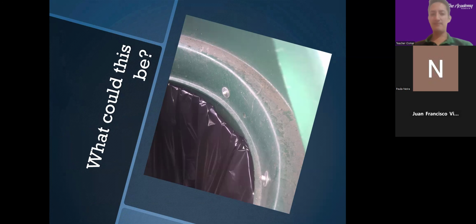Teacher, repeat please the instruction. Okay, can you see here? I show you a picture. It's incomplete. It's not the full picture. So according to the part that you see, you need to make deductions and tell me, what could this be? Okay.